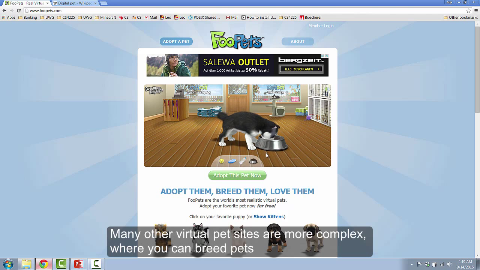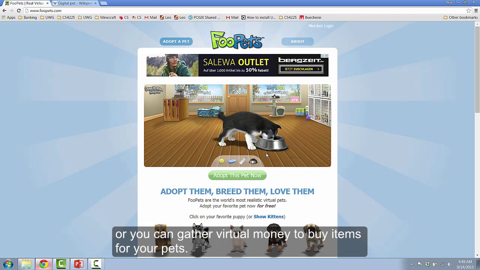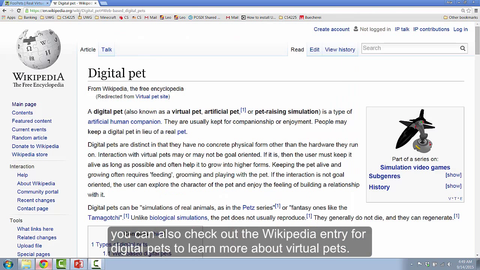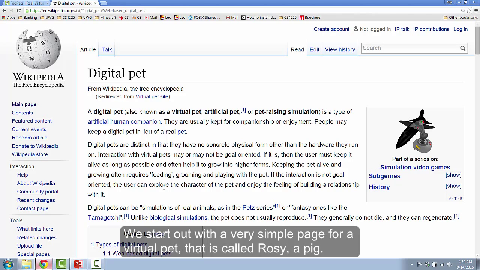Many other virtual pet sites are more complex, where you can breed pets or gather virtual money to buy items for your pets. If you're not familiar with virtual pets, you can also check out the Wikipedia entry for digital pets to learn more about them. We start out with a very simple page for a virtual pet called Rosie, a pig.